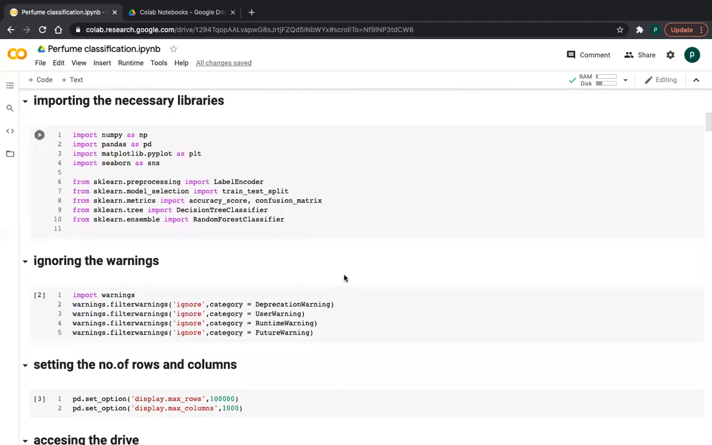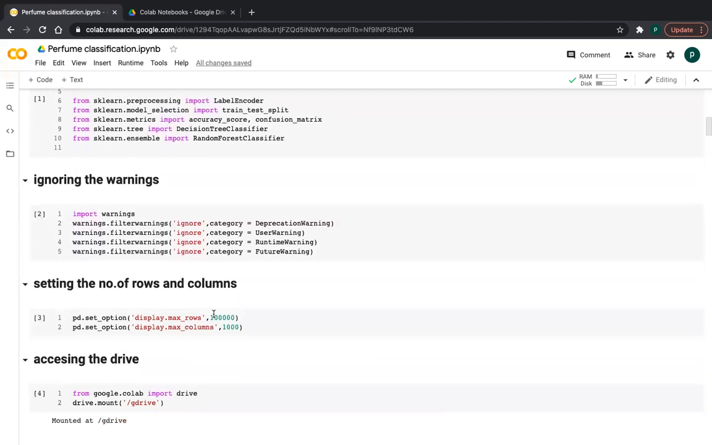I am ignoring the warnings, friends. Which warnings am I ignoring? Deprecation warning, user warning, runtime warning, and future warning, friends. This is the syntax for filtering the warnings. And I am setting the number of rows and columns. To set the number of rows and columns, this is the syntax, friends: pd.set_option for rows and columns. You can give the number. Normally I gave this number.